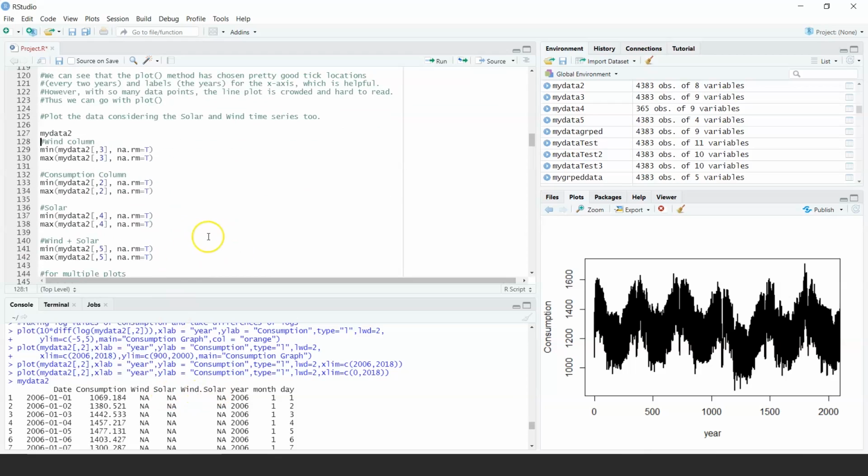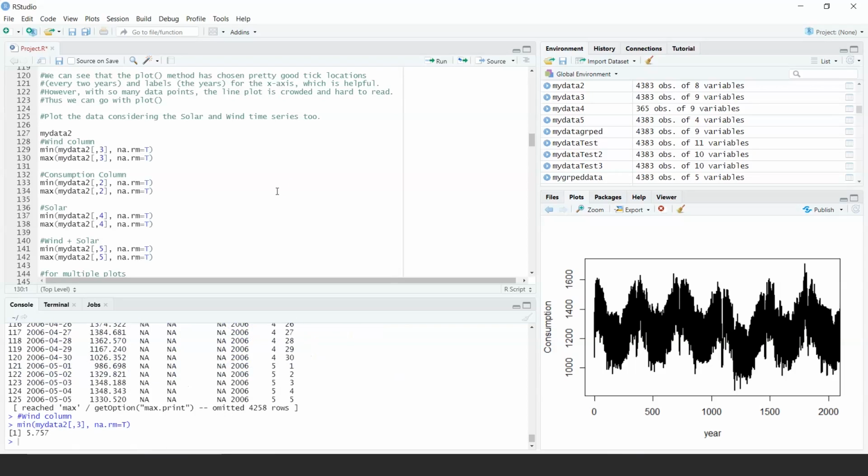So let's find out the minimum of each of these columns which we would want to plot. So let's say minimum of data third column, and here I'm also saying remove the NA values because we do not want to consider the NA values. So let's look at the minimum. That shows me 5.7757. What is the maximum value? It is 826. So that also helps me in giving a limit. If I want to plot wind on y-axis, I can give a y limit from 5 to 850.